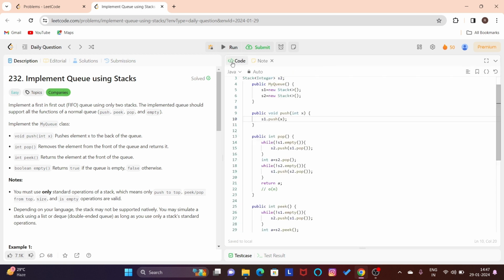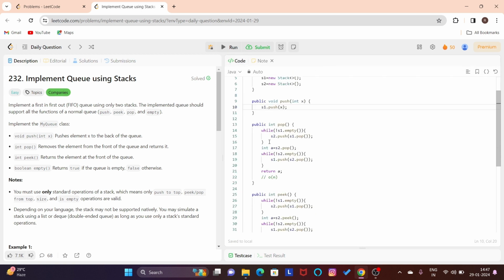Now let us quickly observe the code here. So what am I doing? First of all, I'm transferring all the elements from the main stack to the auxiliary stack. This is the while loop for transferring all elements from main to auxiliary here. And whatever the last element in the auxiliary stack is, that will be the first element, right? So I'll be popping it out and storing it in a variable.